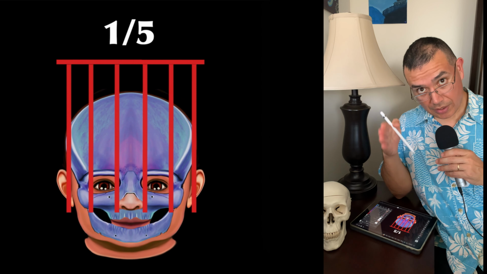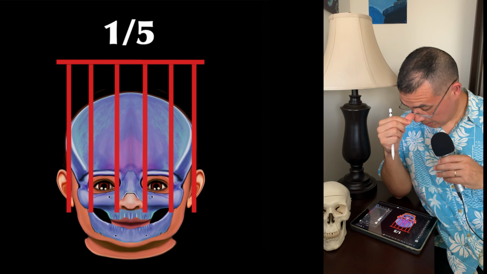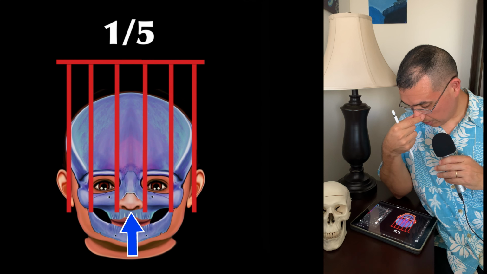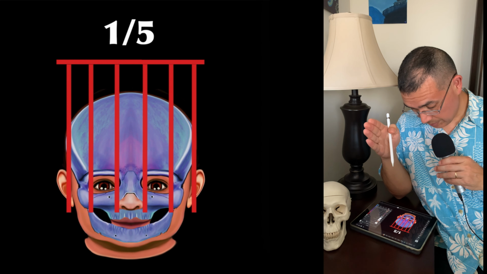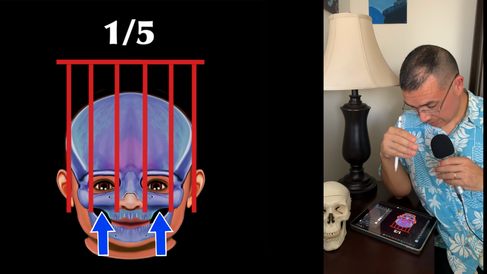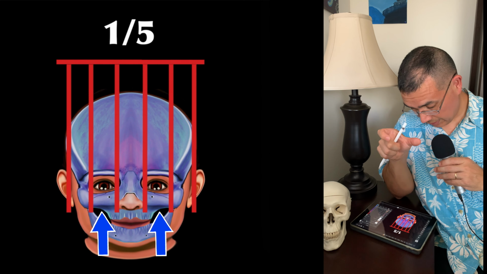Now we have what we call the vertical fifth. You see the central part here, that is the nose. The next section are the eyes. And so you notice the eye width and the nose width should be about the same.